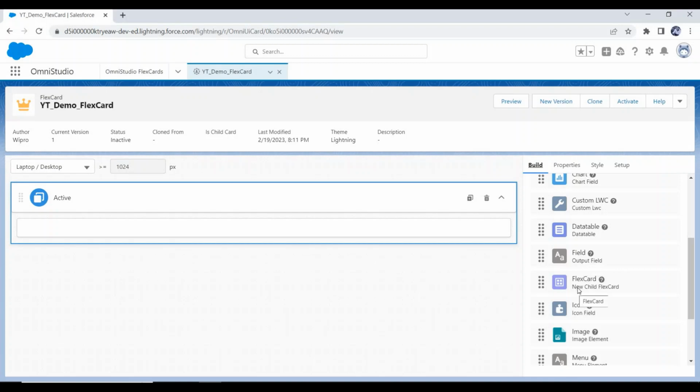Okay. Now next we have Flexcard. So this is used to call a child Flexcard. And if you want to show any icon on Flexcard, then we can use this icon element. And similarly, image element is used to show image. And here using this image element, we can upload new image or select any existing image as well from content.